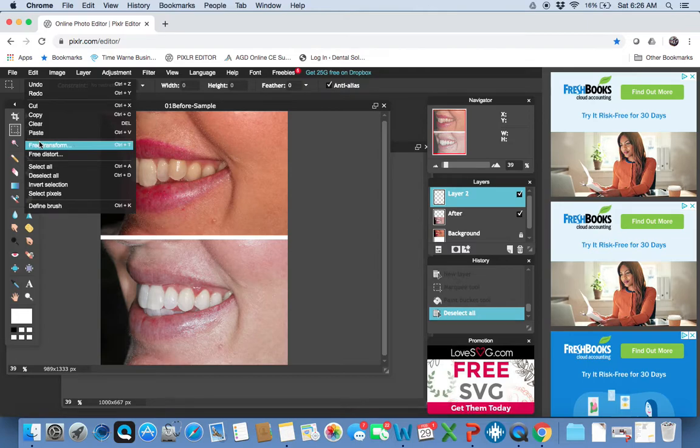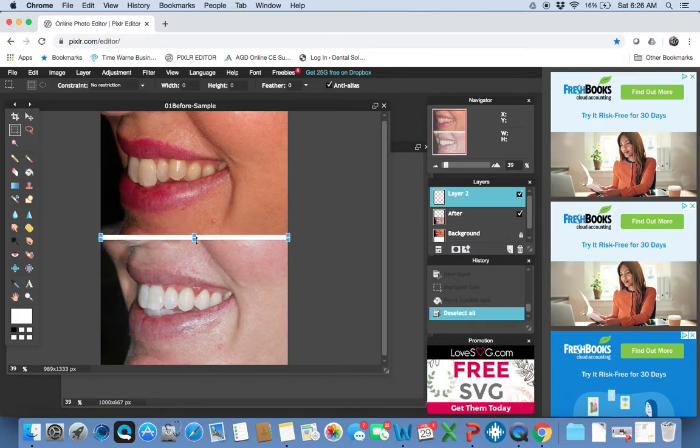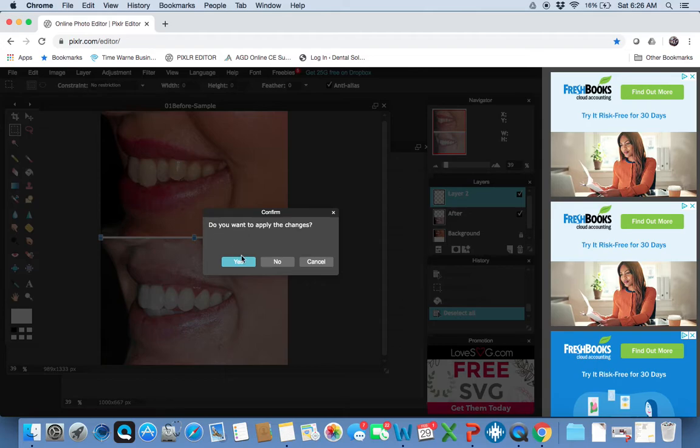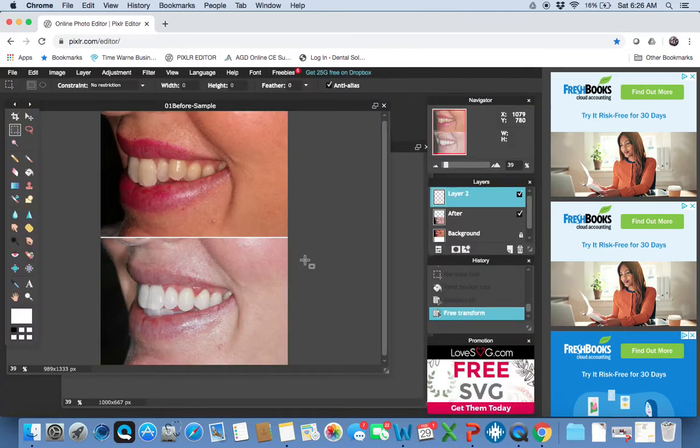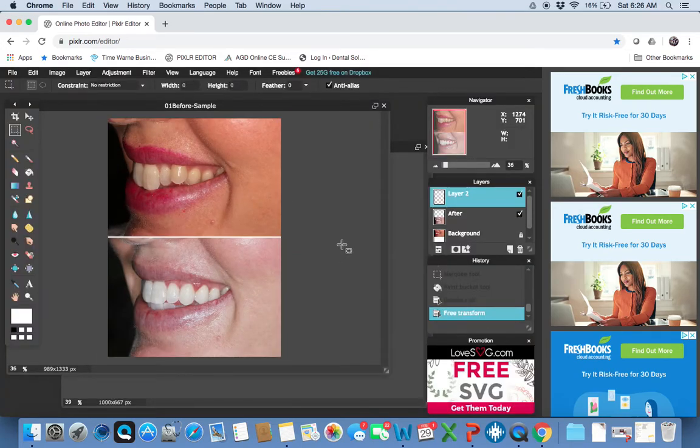Now that one turned out a little bit thick, so I could do Edit, Free Transform again, and make that a little thinner, however thick or thin you want it. And then click a different tool, accept the changes. Okay, so we're almost done here.